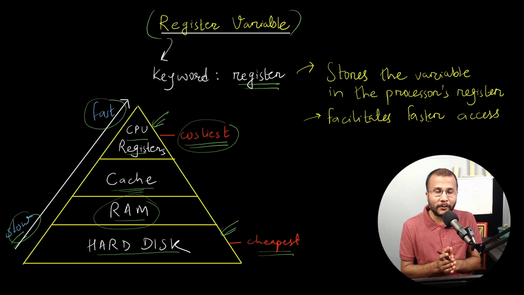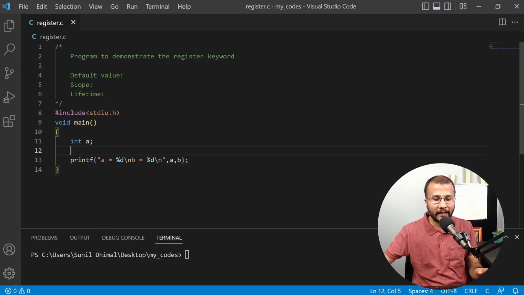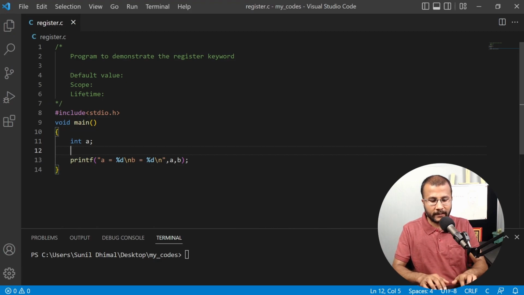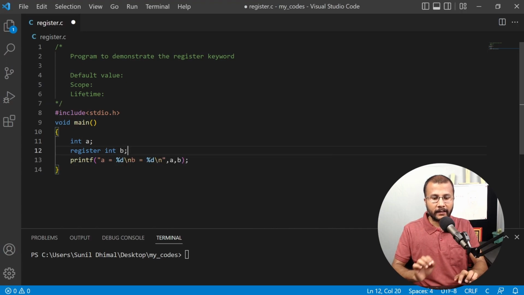Now let's try to demonstrate the working of the register variable. In this program I've created a variable A. It's a normal variable, defined in this block, so it is an automatic variable. If I want to create any variable as a register variable, I'll use this keyword called register. So I'll write register int. Let me create B as a register variable. So B here is an integer variable and its storage class is register.